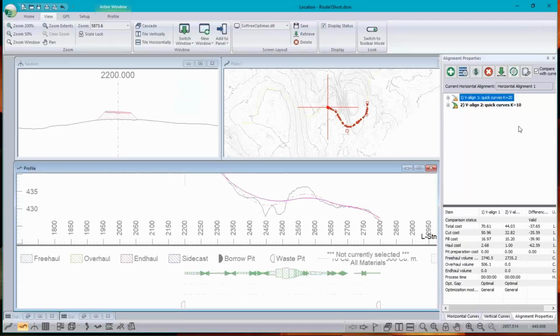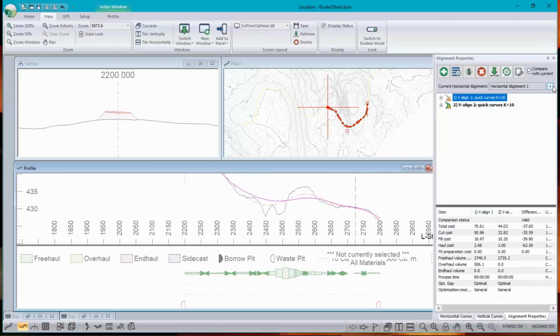Now, what if we wanted to change the horizontal alignment? That's really, I think, the most powerful thing here. We are working on a horizontal alignment optimizer. It's being tested right now, and if you get our beta version, you can take a look at that. But even without a horizontal alignment optimizer, you can do the optimization yourself, or at least you can compare various horizontal alignments.